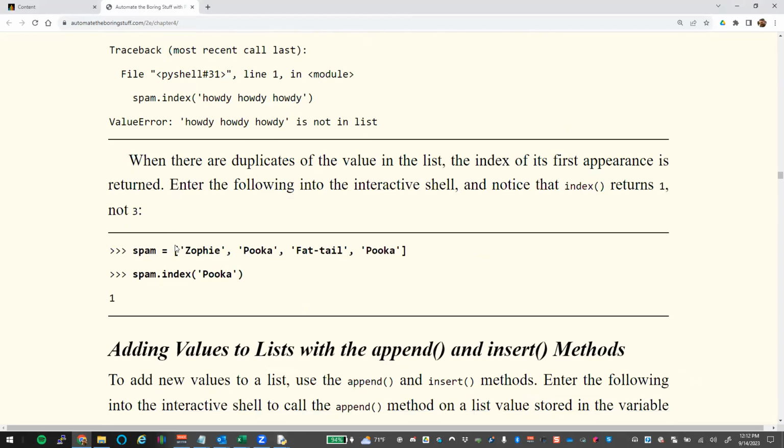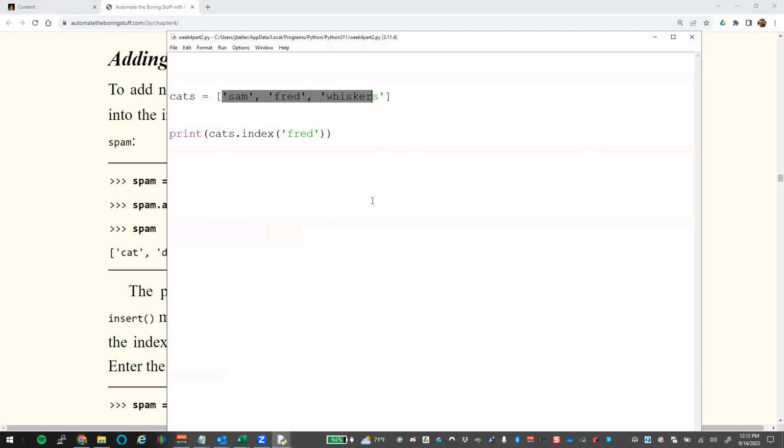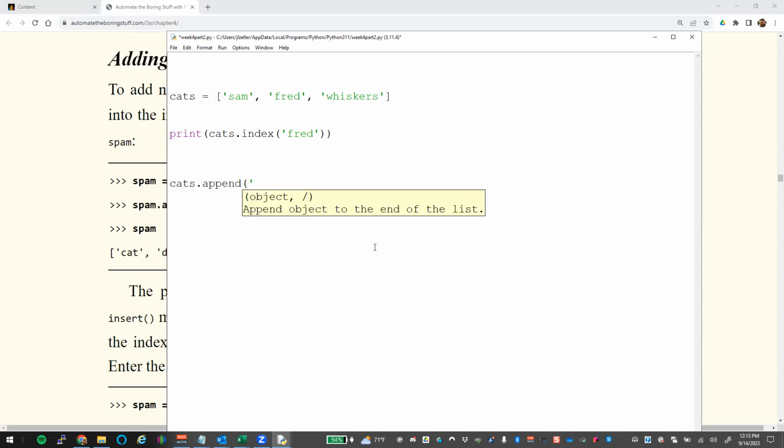So we have .index. The next one we're going to look at is .append. .append will allow us to add something to the list. So if I want to add a new name to cats, I would say cats.append, and then I would put whatever I want to append to this list. And this is going to add it to the end of the list. So say I picked up a new cat and we're going to call him Tuxedo. I don't know why, but that's what we're calling him. We would use cats.append, and that would add Tuxedo to the list.